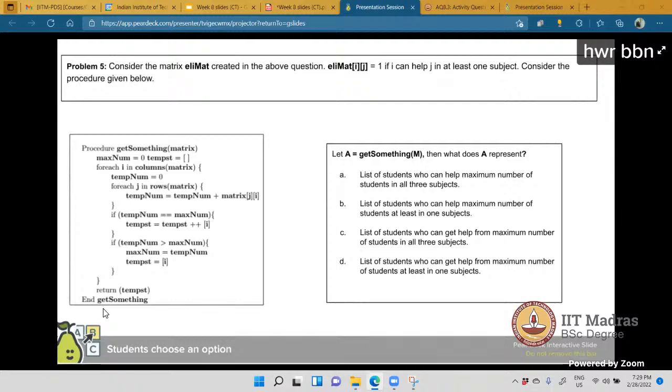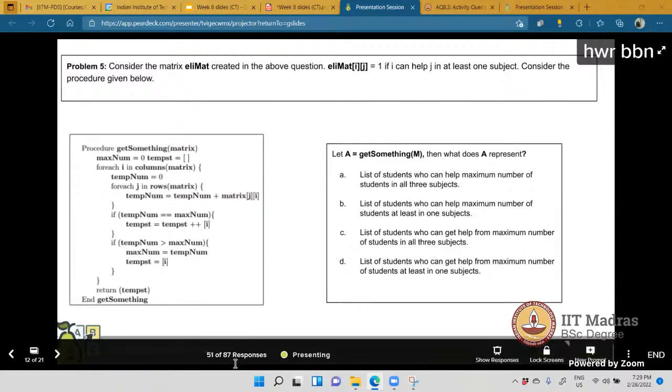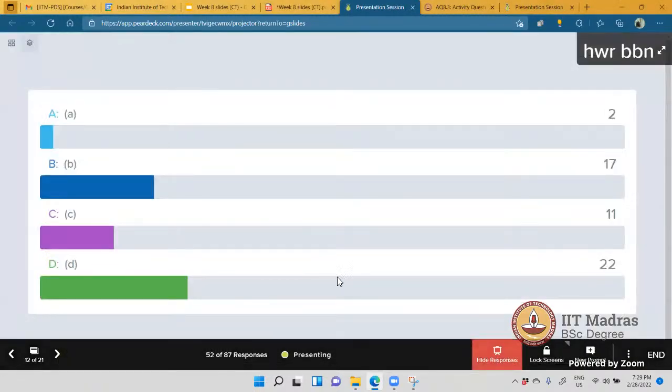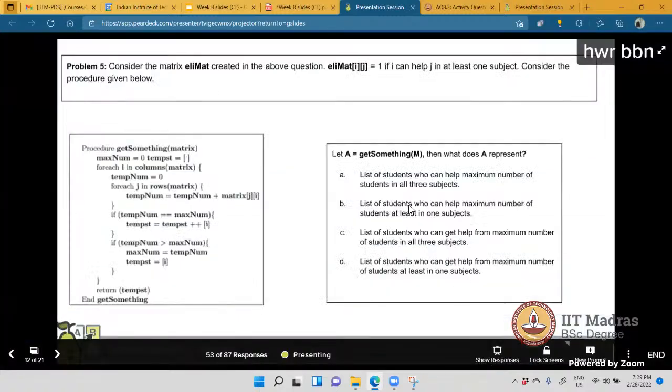Okay, guys. I guess you have done the question, so let's see what the responses are. Option D 22, option B 17. How? List of students who can help the maximum number of students in at least one subject. Whoever has chosen B, I guess they understood the code, but they forgot that J is used as a row index and I is the column index, and the column index is being fetched. So we are adding here column wise, not row wise.